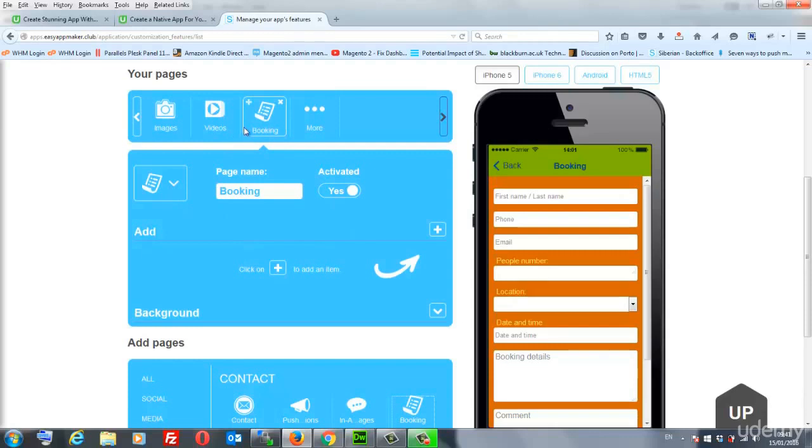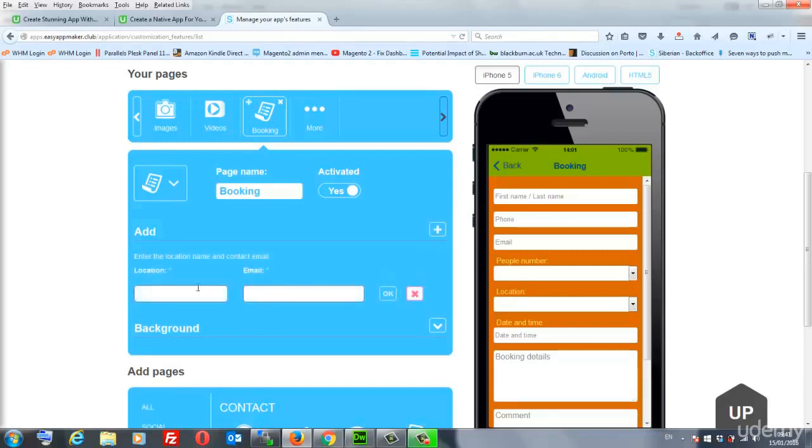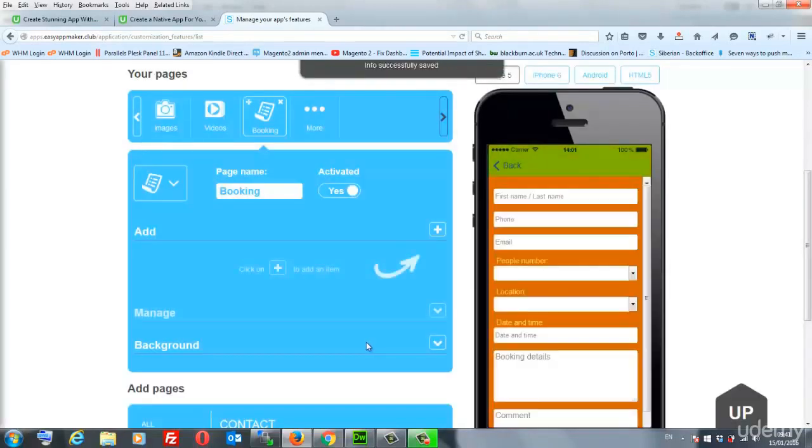So it's already been added into my app or my pages here. And again, you can change the icon from this section, change the name of the page, whether it's active or not, and then click the plus sign, and then the actual location. So for example, Blackburn, and that's where I live, and then my email address, and then click OK.